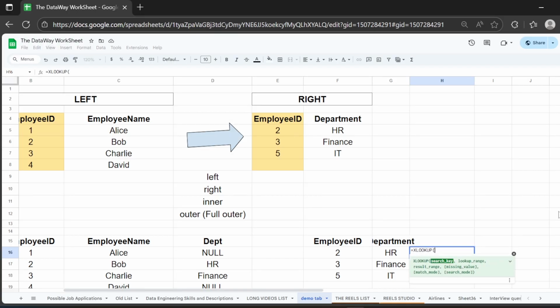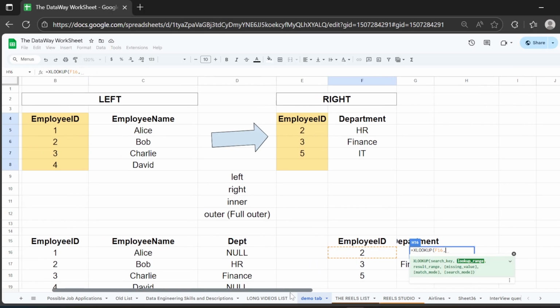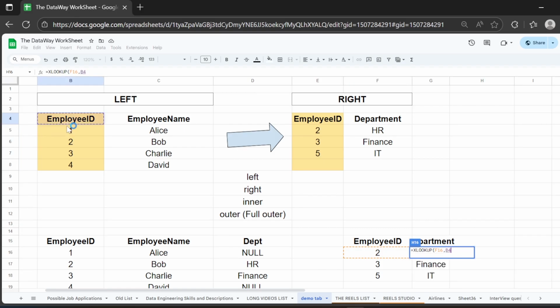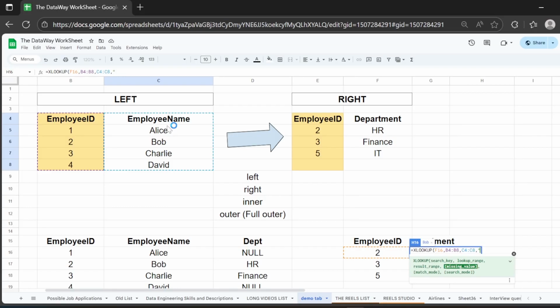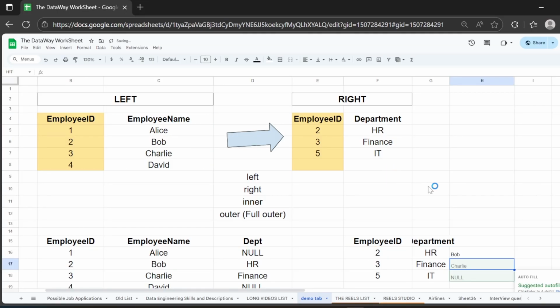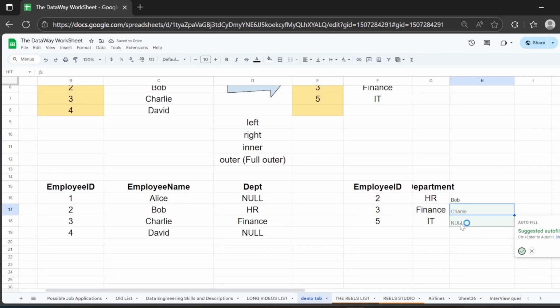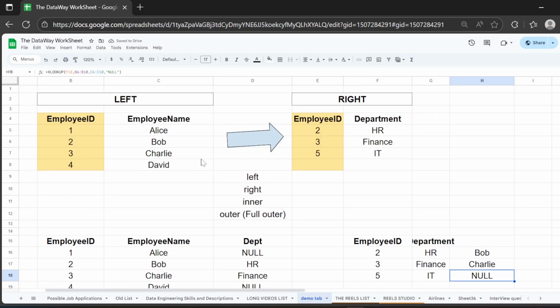So XLOOKUP, same thing. This is the key, this is the range, this is the output. Oh sorry, this is not going to be the range. I'm sorry. We are going to get the employee name because we have employee department, employee ID and the department. We need the employee name. So it's going to be this, comma this, and whatever doesn't match, it's going to be null. Right? So now I get these values over here. And again, you can see that there is a null value, because there is no employee ID 5 in this list, whereas it's there in this list.